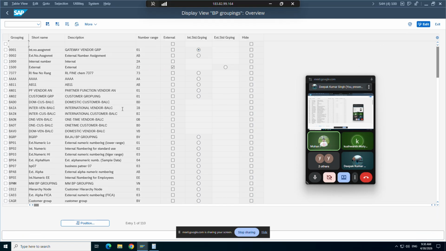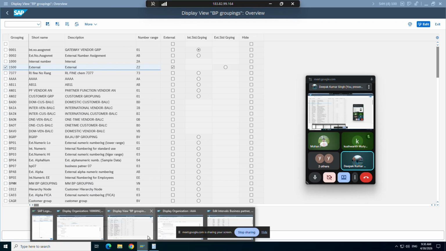Let's go to display. It is external, clicked. Okay, this is external now. You cannot let the system decide. You told the system, I will give the number externally, so the system will not assign any number on its own. You have to give it. Okay, let's see it now.